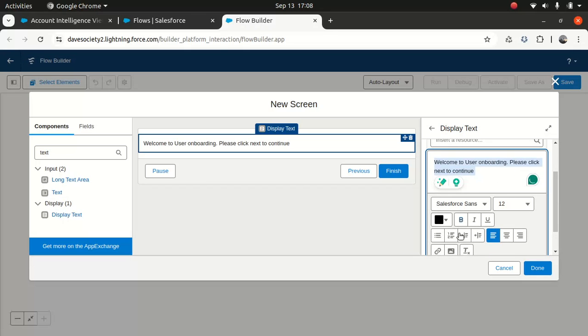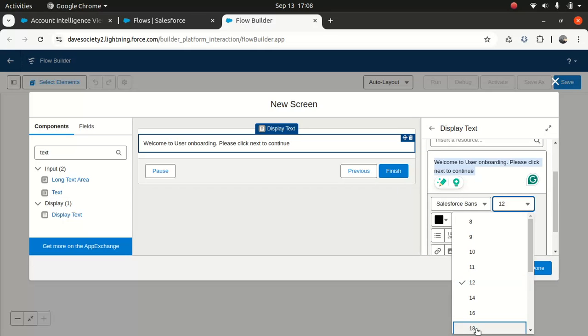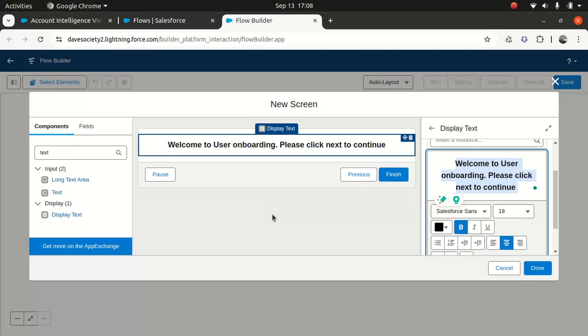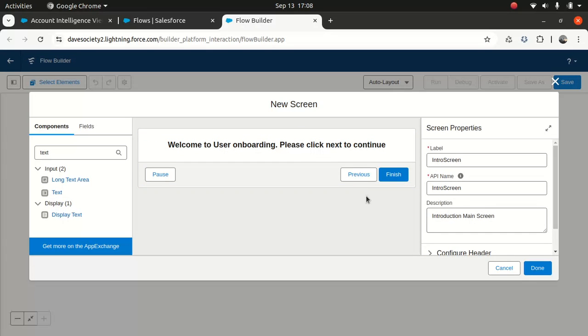Now I can make it bigger. Let's say I wanted 18. I wanted to make it bold, and I wanted to make it center. Okay, so that looks okay. I mean, it's not fancy, but it does the job.